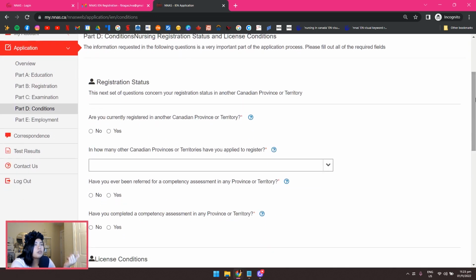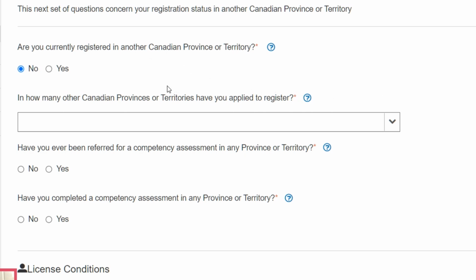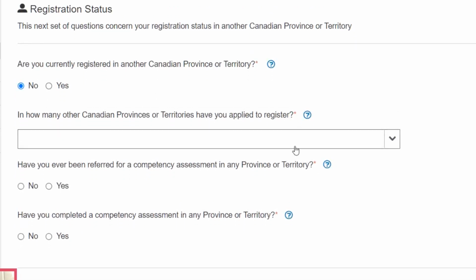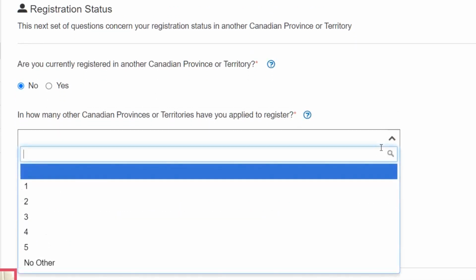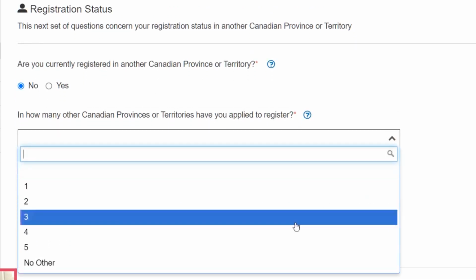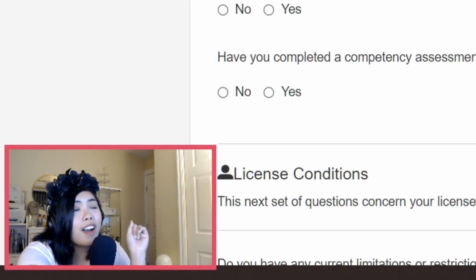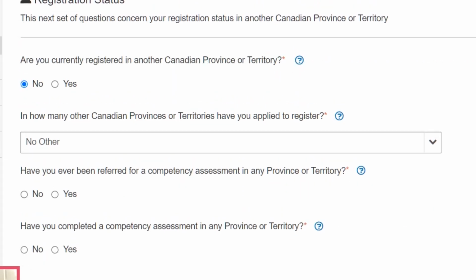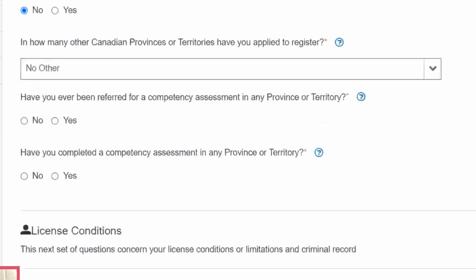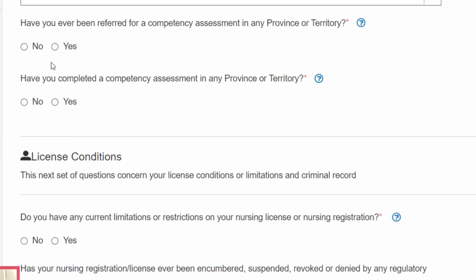Registration status. Are you currently registered in another Canadian province? So no. How many other Canadian provinces have you applied to registered? No other. Have you ever been referred to a competency assessment? No. I think this is about NCAS or something.